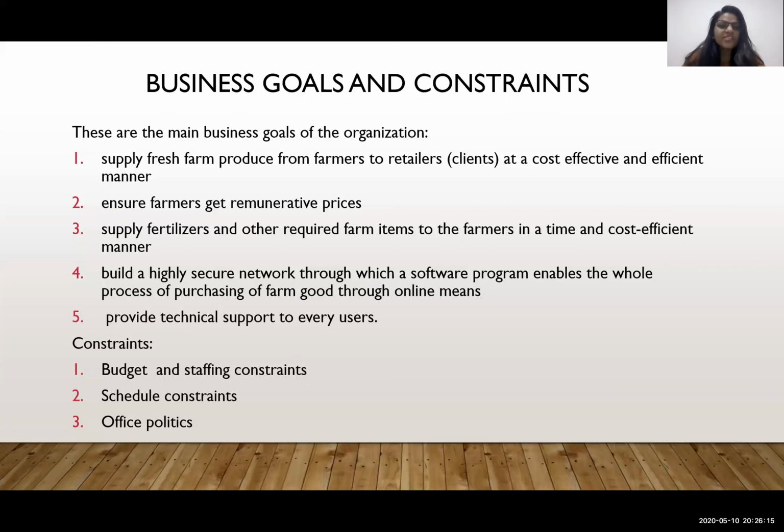Thanks, Manohar. As we know, every organization has to set business goals and technical goals to get the desired outcomes. Likewise, the F4F organization has also set some business goals and technical goals. Some business goals are that this organization supplies fresh farm products from farmers to retailers in a cost-effective and efficient manner and at a better price. So it will attract more customers towards the organization, and it will increase sales as well. This organization also provides the required items to the farmers in a timely and cost-efficient manner.